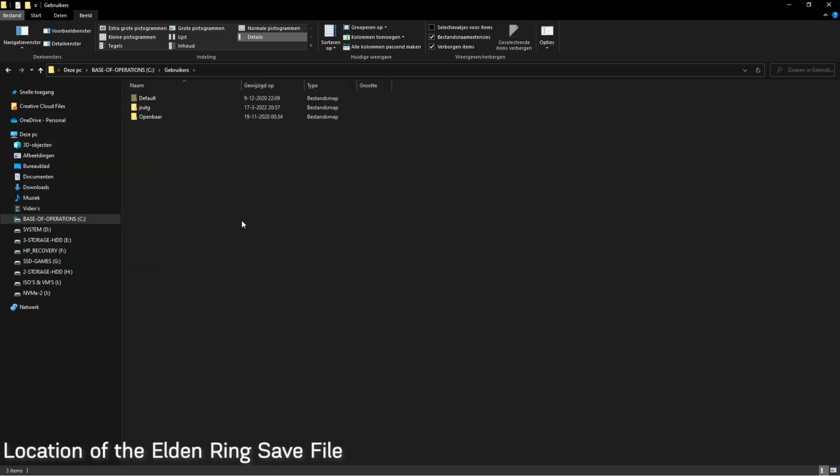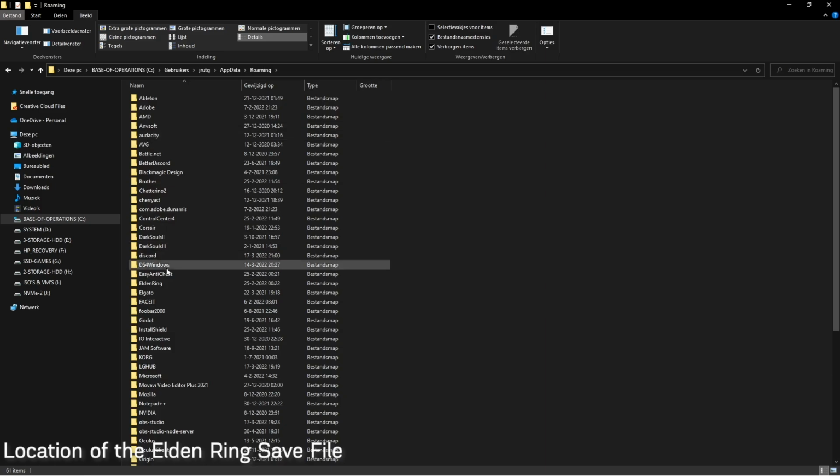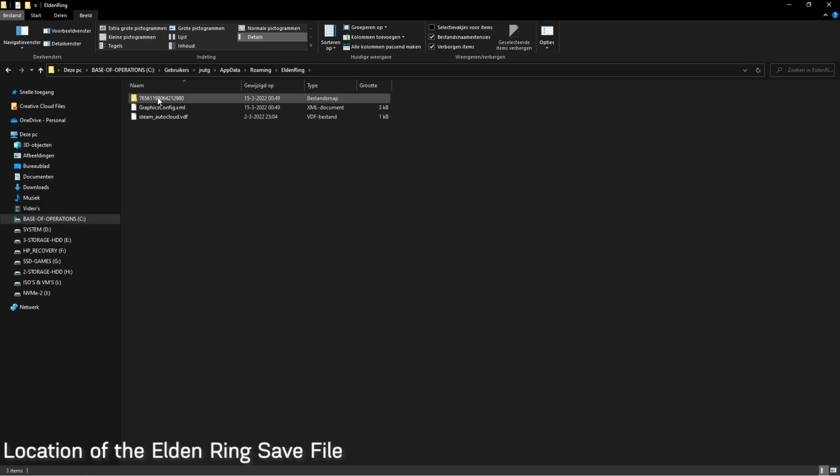You should also consider backing up your Elden Ring save files, as your save file might not be compatible with a downpatched version. The Elden Ring save file is located in Users, your username, App Data, Roaming, Elden Ring, then a folder with a bunch of numbers. And here's your save file.